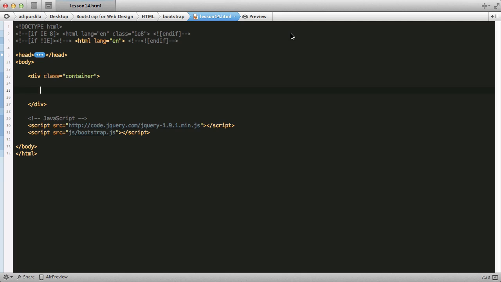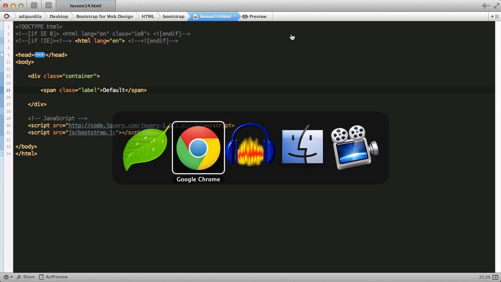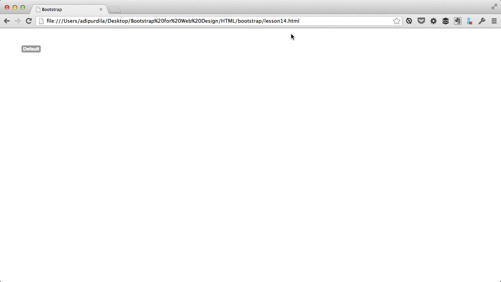The label classes are applied to a span, and they're basically strings of text with a colored background. Let's have a look at the available classes. So the default is this, span class label. And it looks like this. You can also add a bunch of colors to it.